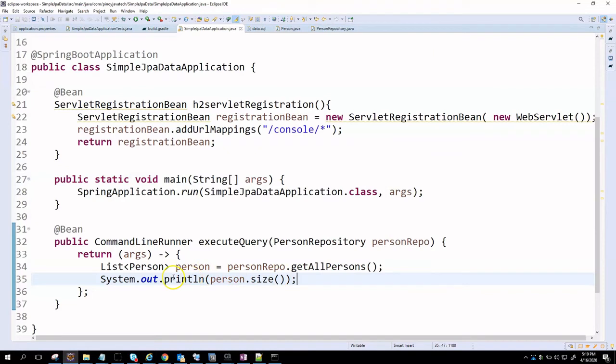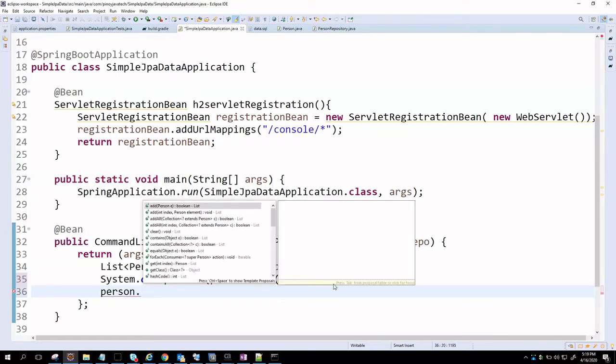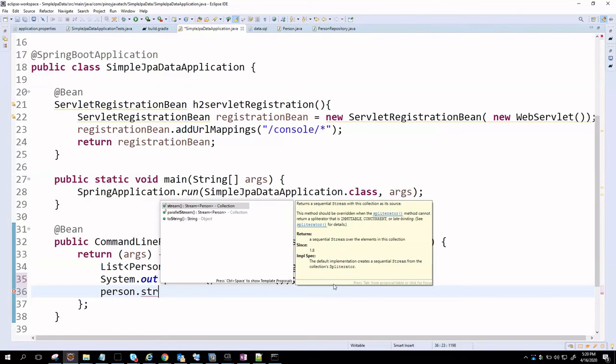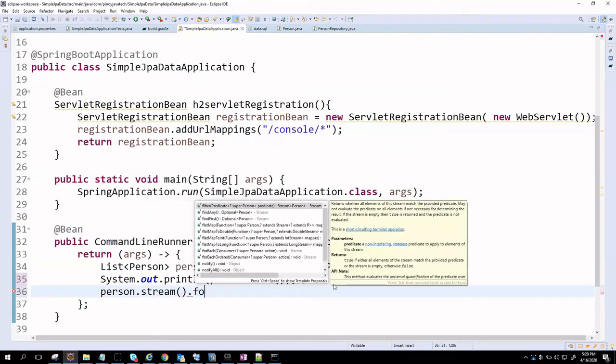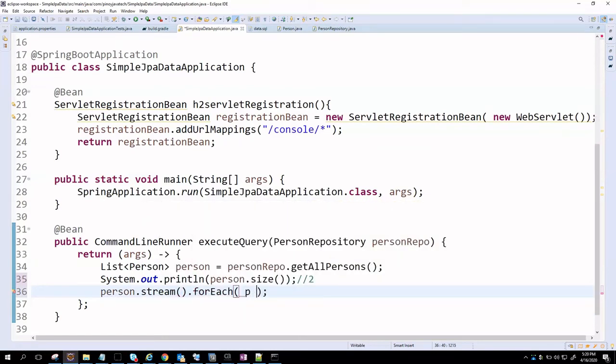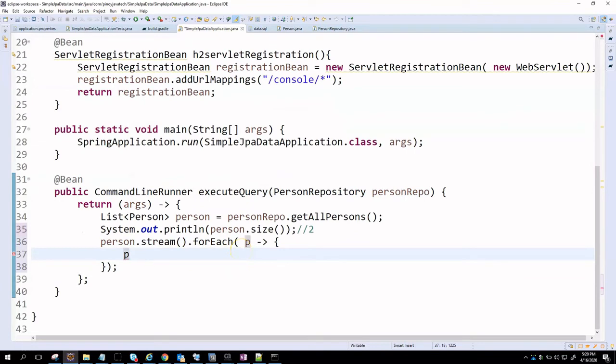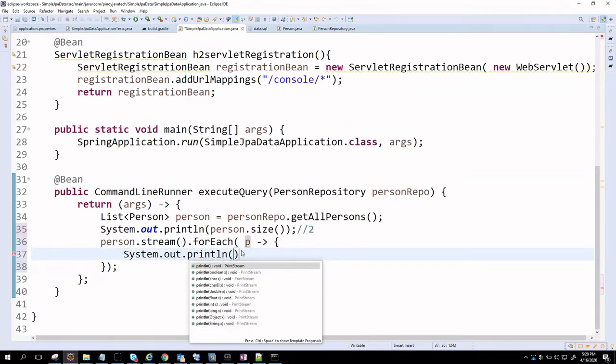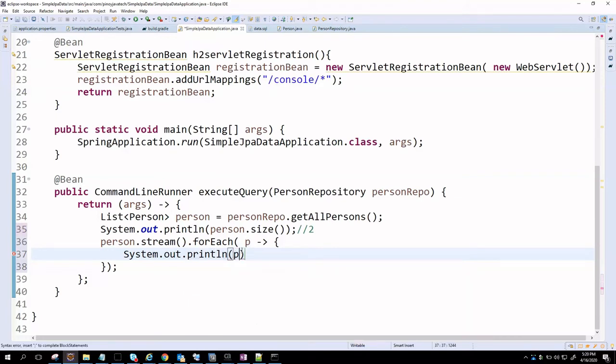So now what we want to do is to at least print the size of the list, and we are actually expecting 2, correct? And then let's try to print each person into the command prompt. How to do that? So let's just say person dot string, then let's do for each. So p, let's do it again. Okay, so now we have the p, which is the person. So let's say system.out.println, and then let's pass the p.